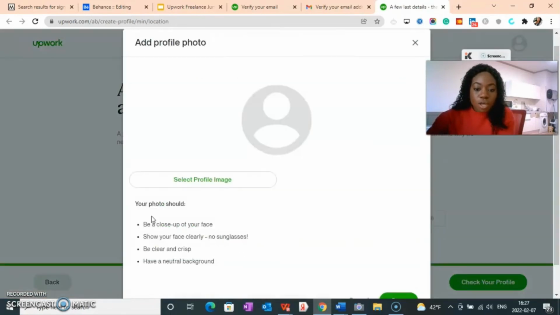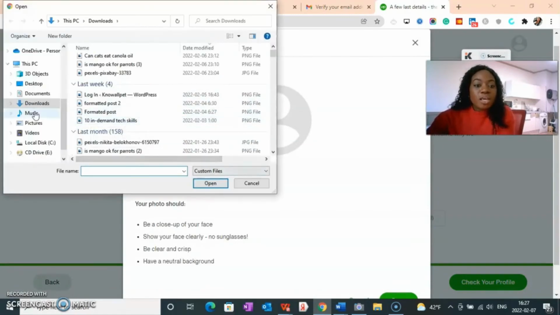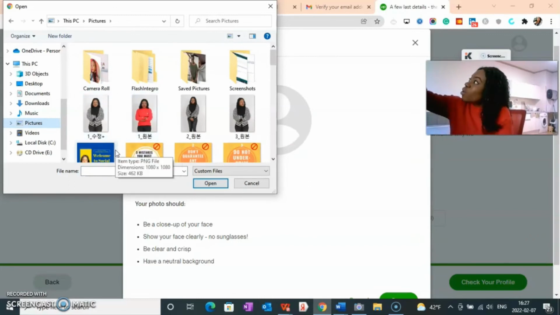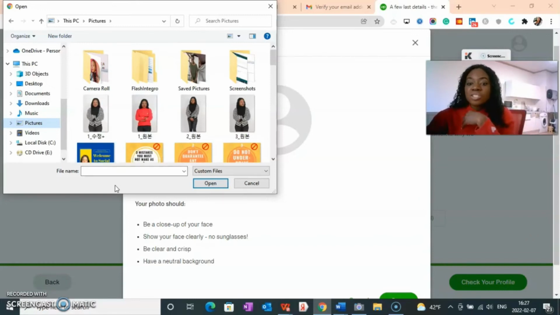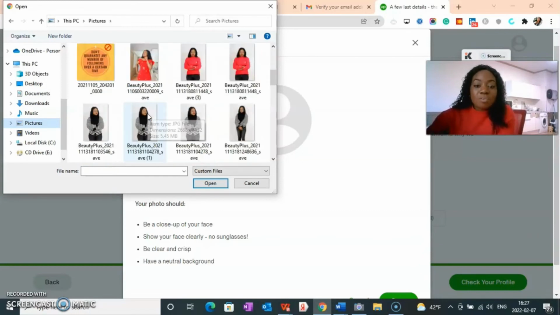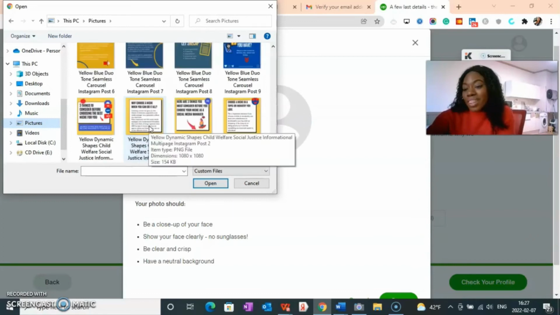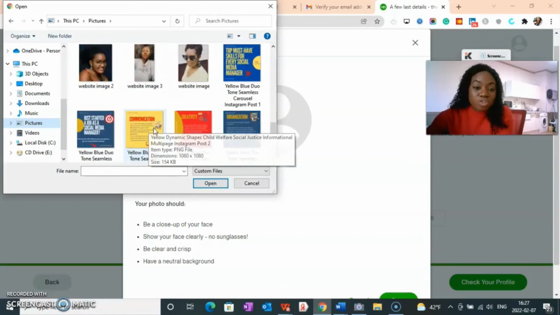So I'm going to add the profile picture here. You have to make sure that your profile picture is clear, showing your face. Do not use selfies where you're looking up this way, or pictures that are not clear, that do not show your face, or black and white pictures. Make sure that your profile picture is clean, shows your face directly, and if possible, one where you're smiling a little bit.